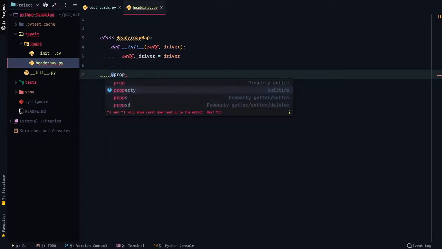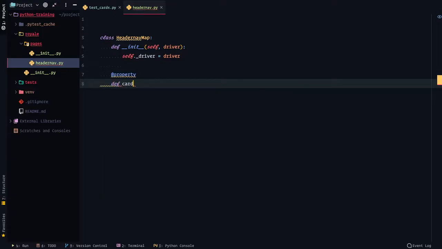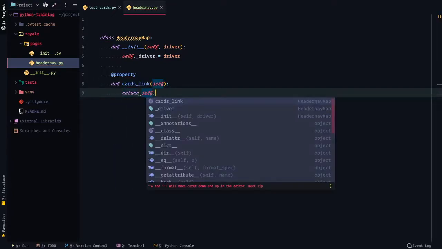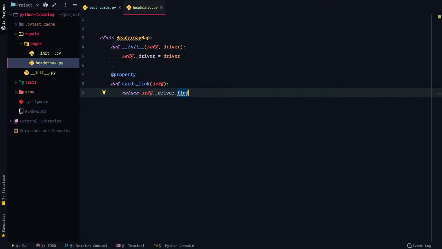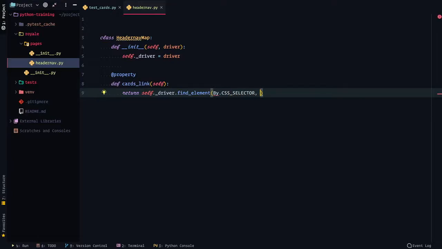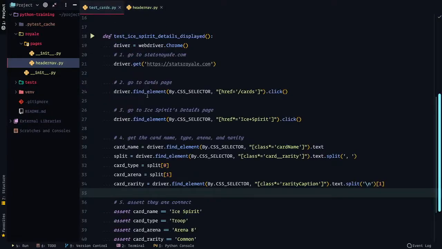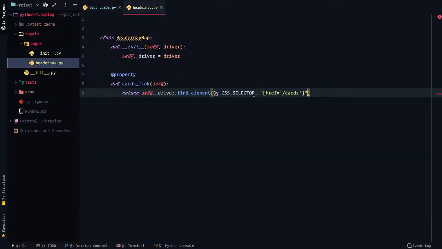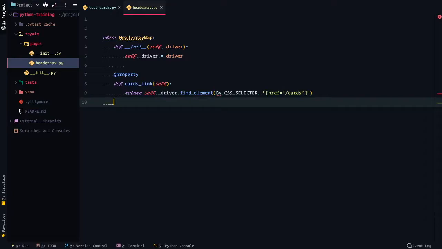So this is going to be a property, and we're going to say cards link, and then say return self.driver. And we're going to have this find the element. And then we had By.CSS_SELECTOR. You can see I'm basically typing the same thing that I had in our test cards file. So instead of typing it all out again, I could really just grab this and copy it as well. So let me grab this here, copy it on over, paste it in here, and now this is actually done.